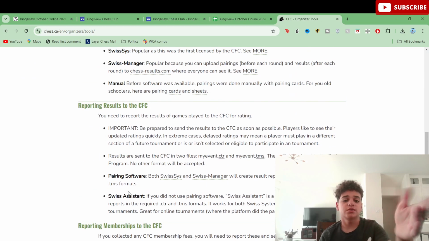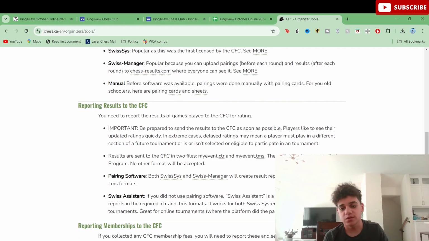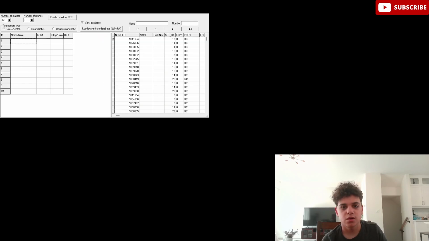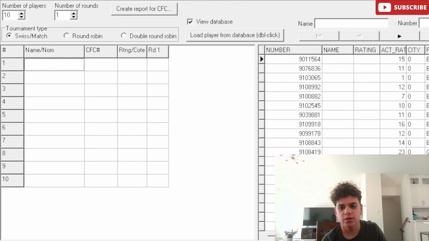So here you go. This is pairing software Swiss Assistant, see more, and you have to download the Swiss Assistant. This is updated weekly, so when you click on this, it will download. And I will show you how to use this. So let me just open the software real quick. Swiss Assistant. This is what the software will look like.